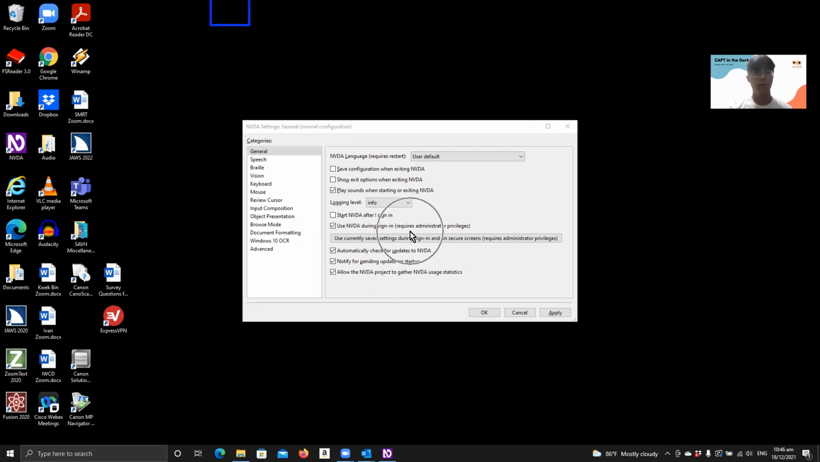Start window. Meeting controls. Audio settings drop down. Mute. Currently unmuted. Alt plus A button. Okay, sorry. Let's go back to NVDA.